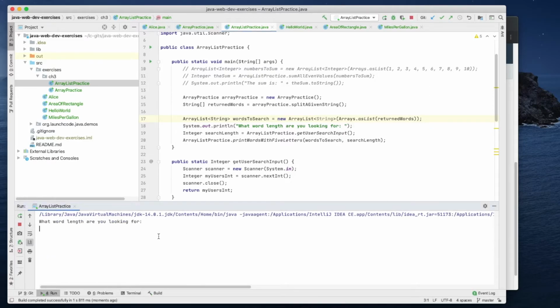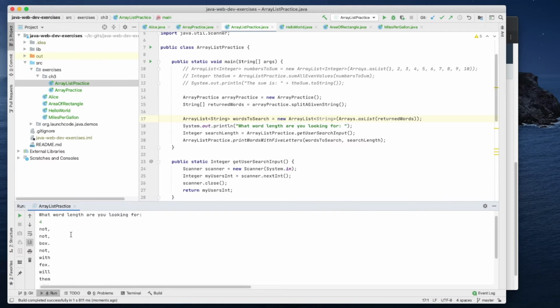Let's run it. I'm going to say 4 this time. And now we're getting back all the words that have 4 characters within them. If you're asking yourself, why does not come back even though not has 3 letters? That's because technically it has 4 characters within this string. We have the N, O, T, and then the comma.